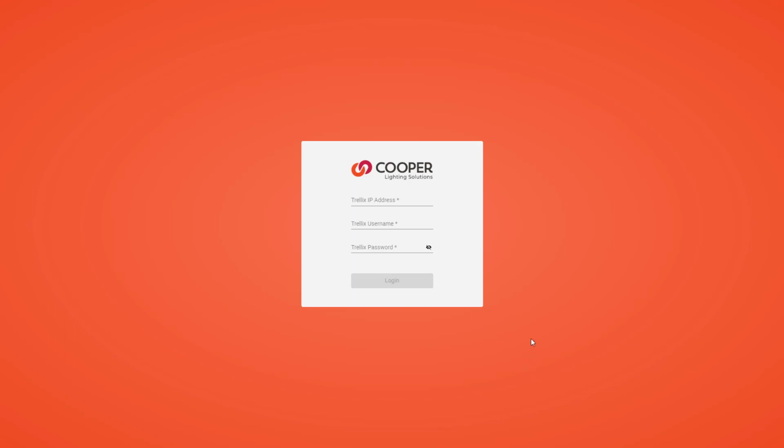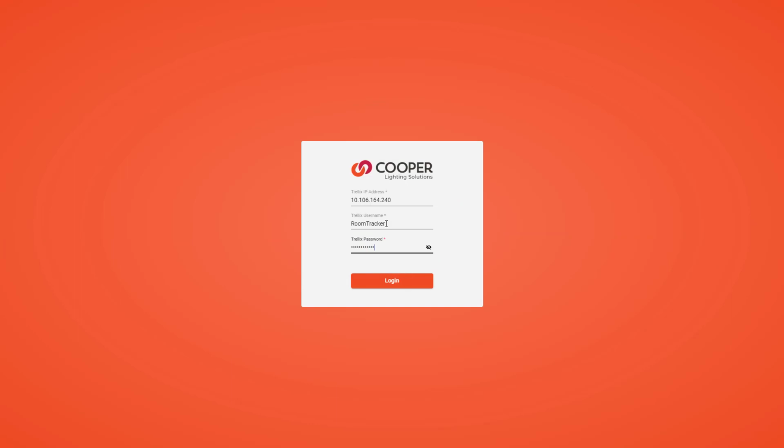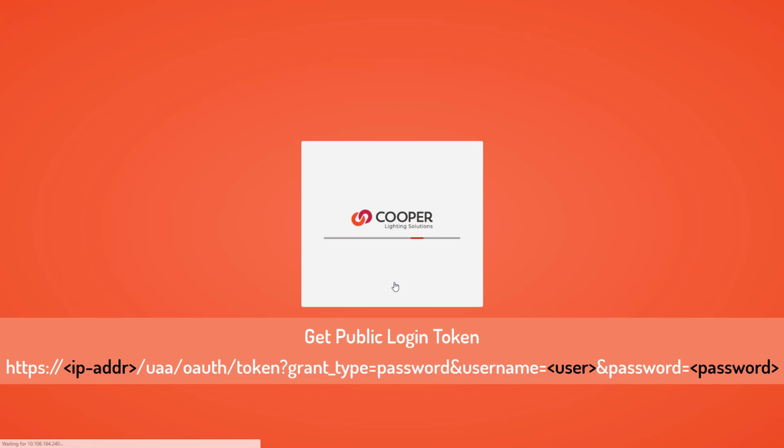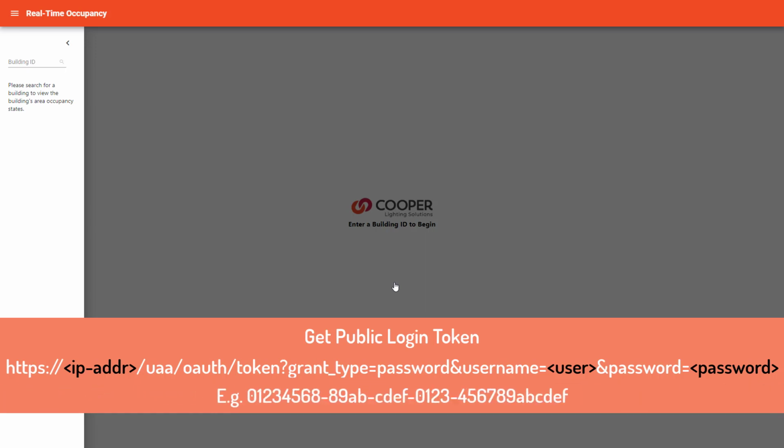First, I need to input the IP address that the WaveLinx server I will be using is hosted on. Next, a user with the proper third-party integration permissions and the password associated with it. After clicking Login, the login API is called and it will return an access token, which I will be using in every other subsequent API call, which looks something like this. Without this token, every API call I wish to use will instead return an error.